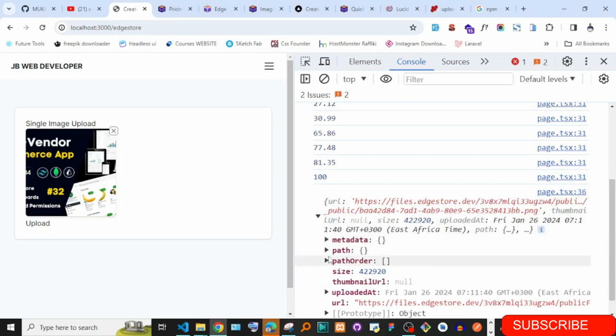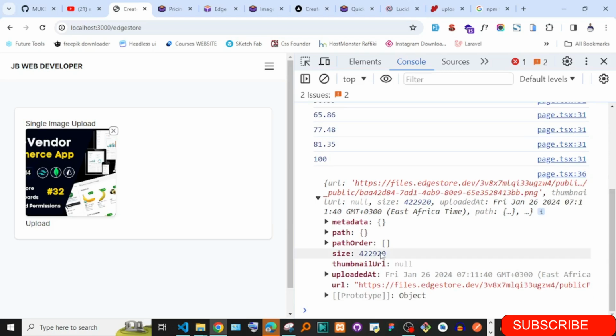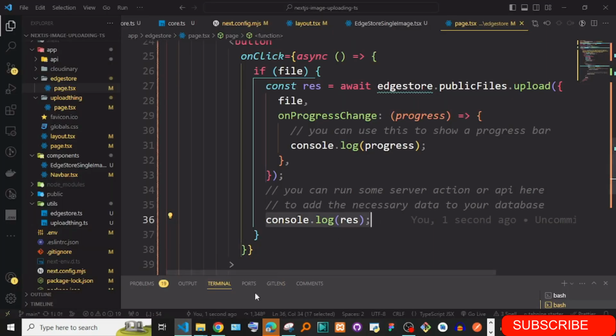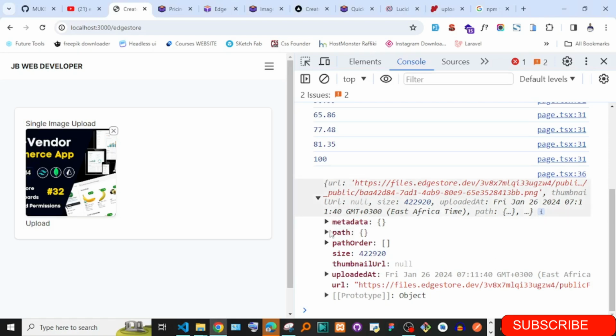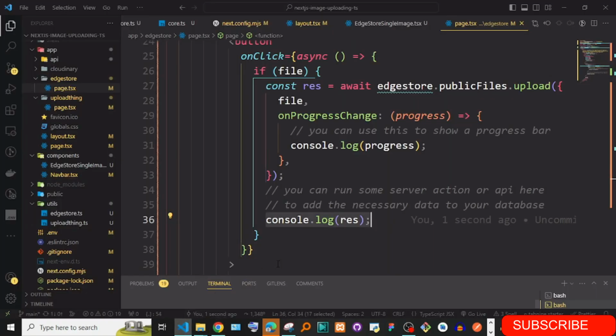So in the information you have the metadata, the path, and then they also give you, like here there is a thumbnail, and then they have the URL. So the most important thing is they also give you this URL. So we can just go ahead and also have here, and this is an object, so it is res.url.